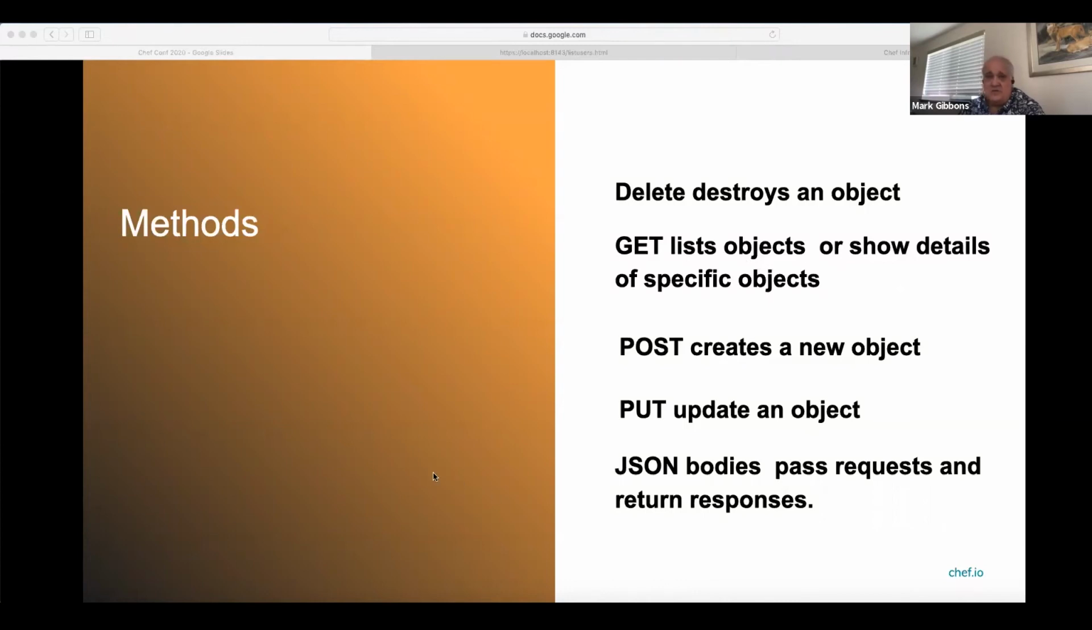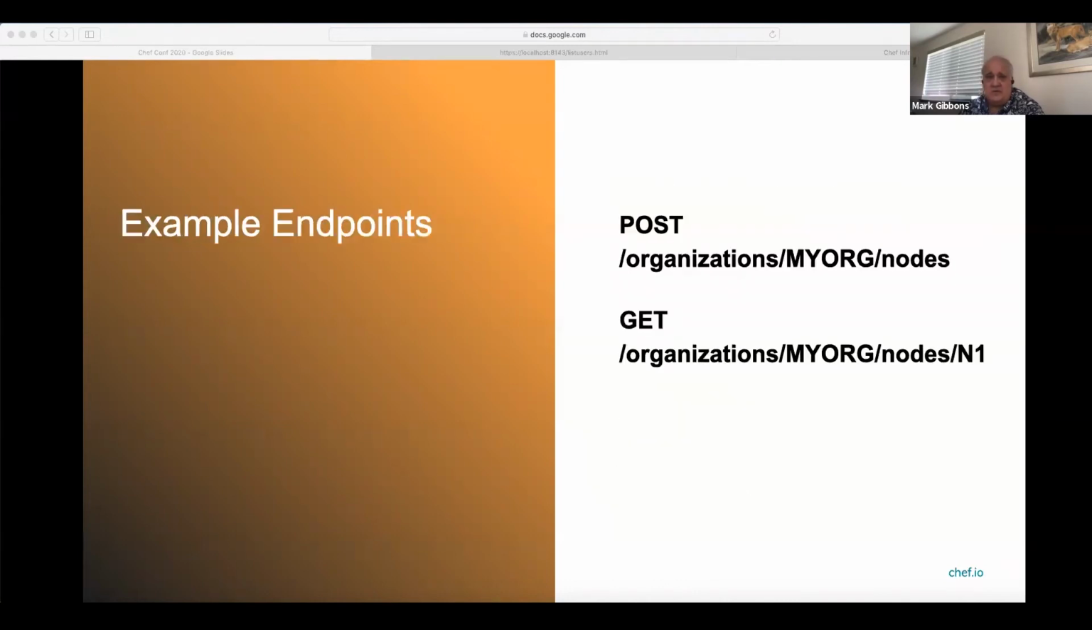URL parameters are almost never used. There's only a few cases. So an example endpoint would be, you could do a post to organizations myorg/nodes. You would include a body that included the name of which node you wanted to create. It would take that organization and your JSON definition of the node that you wanted to create, and it would create the node. Get tends to say, hey, I want to get something out of a node, but you're going to specify the node name that you want in the URL itself.